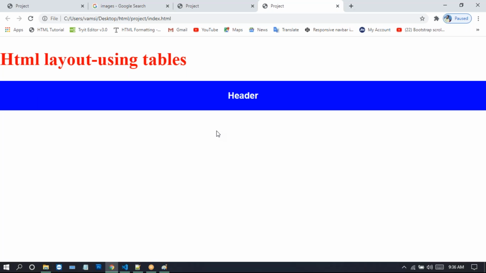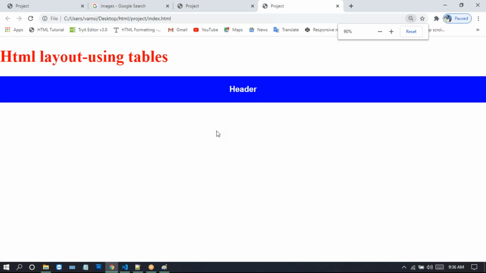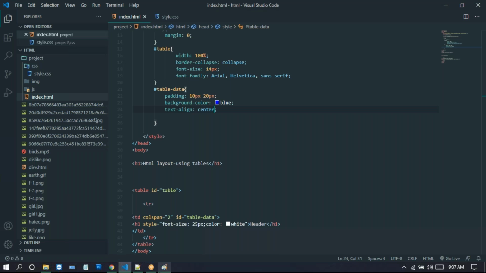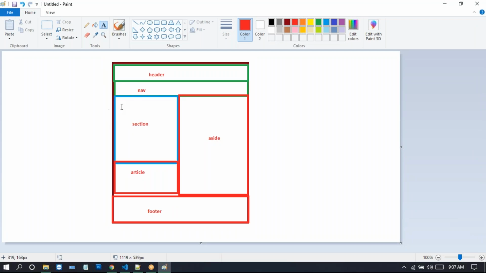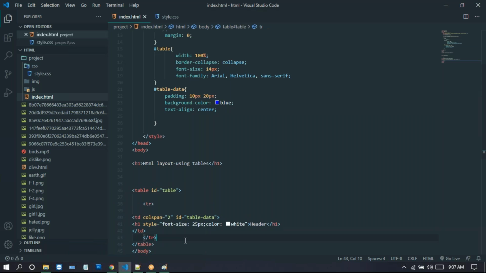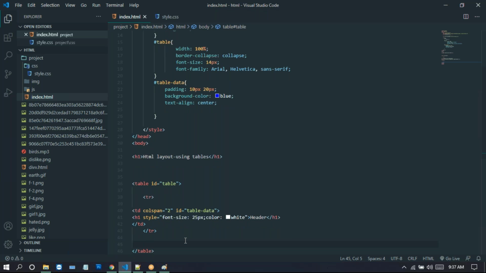Now we need to do the section like side navigation. So I'm just using this section as a side navigation. After that I'm taking this aside tag, and after that I'm giving the footer tag. Here we just created a tr, right? After the tr, we take one more tr.